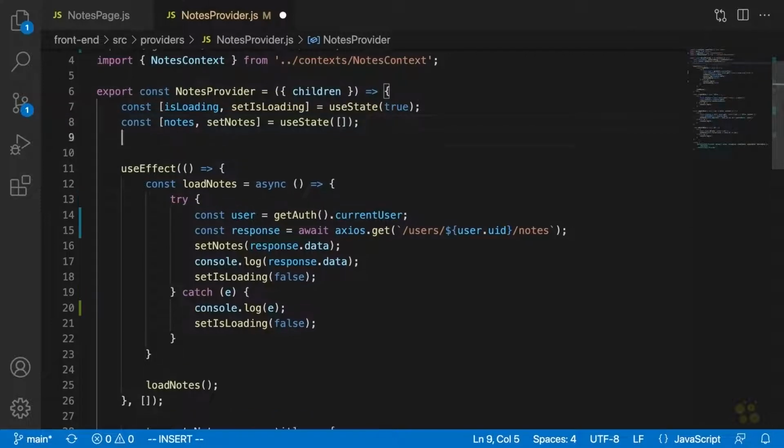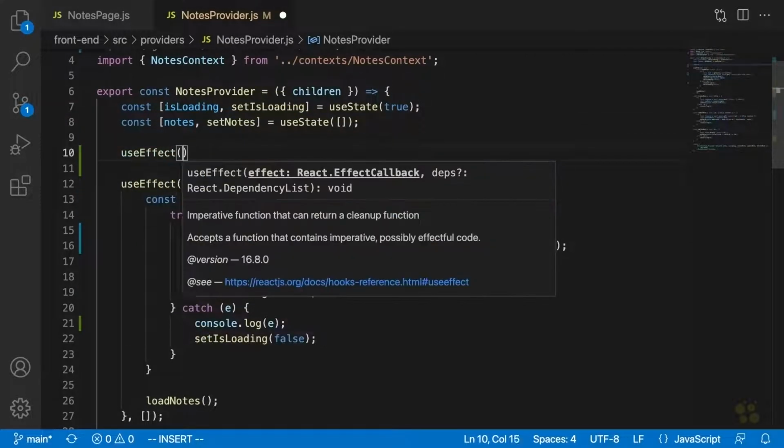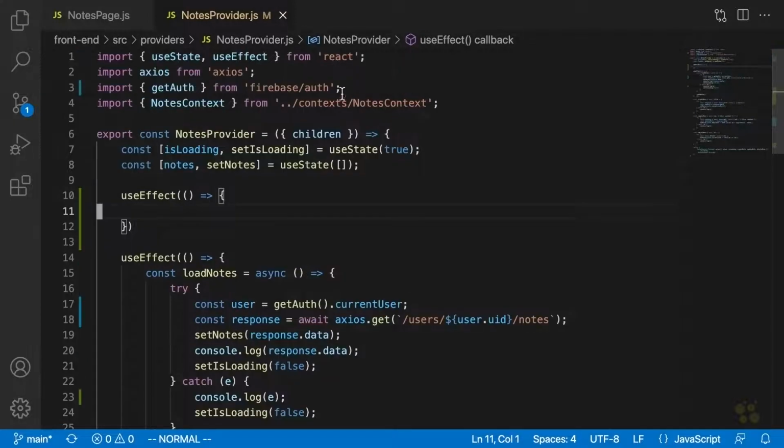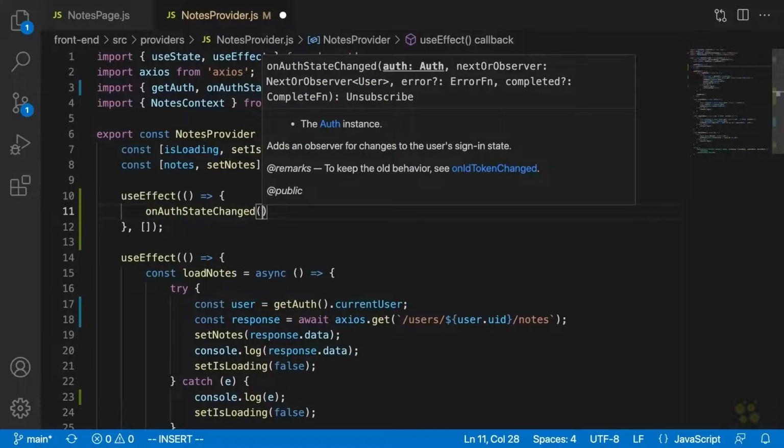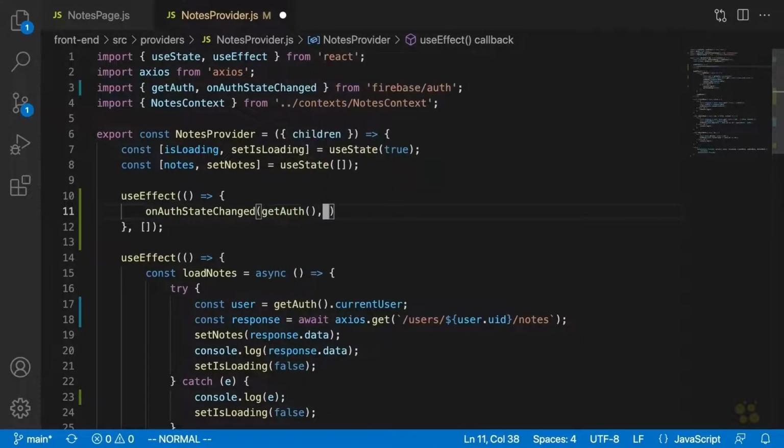So we need to actually create a subscription that will listen for those changes. So what that's going to look like, we're going to use another useEffect hook here. And we're also going to import another function from Firebase Auth called onAuthStateChanged. This is how we create that subscription, if you remember. Now we're only going to want this logic to occur at the very beginning, right? We just want to set up that subscription when our notes provider is first rendered. So inside here, we're going to say onAuthStateChanged. We're going to pass the reference to Firebase Auth as the first argument here, and as the second argument, we're going to pass a callback that will be called whenever the user's auth state changes.